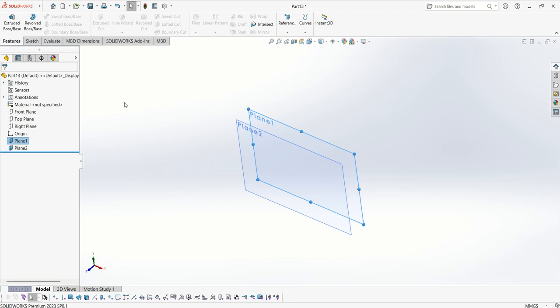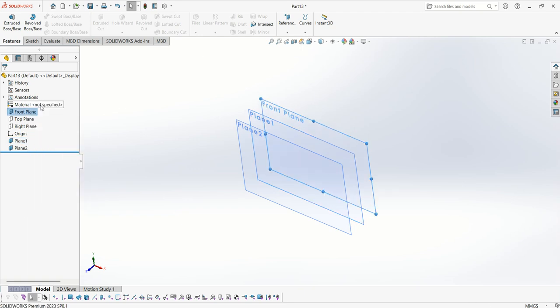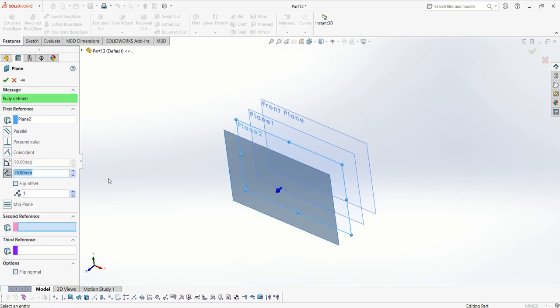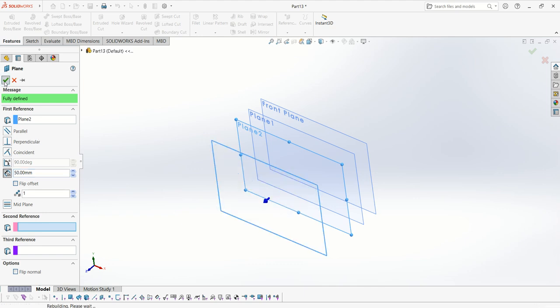Okay, now the front plane is not visible, right? Right click on this plane, you can see the eye, right? If you just click on this, now the front plane is visible. So I'm going to create one more plane parallel to this one at a distance of 40. Okay. So else 50. Okay.